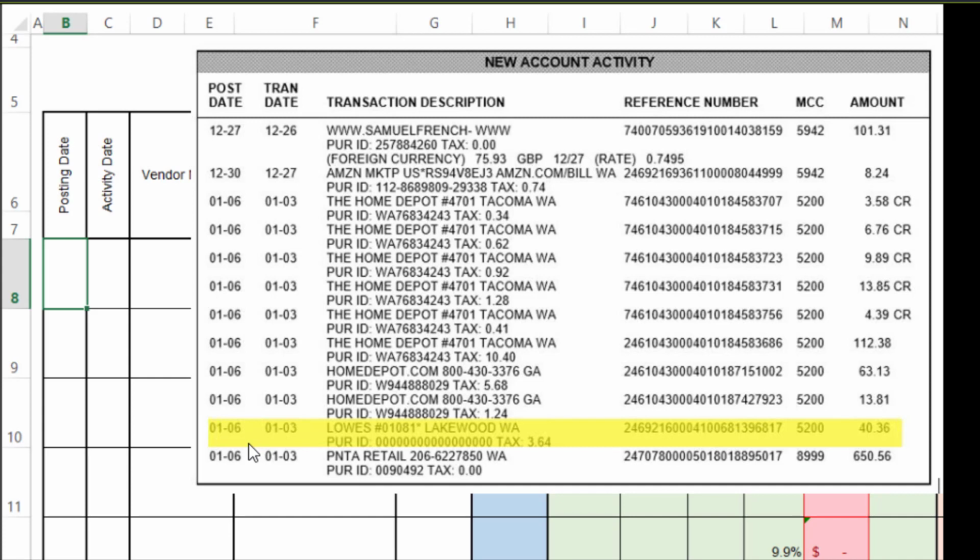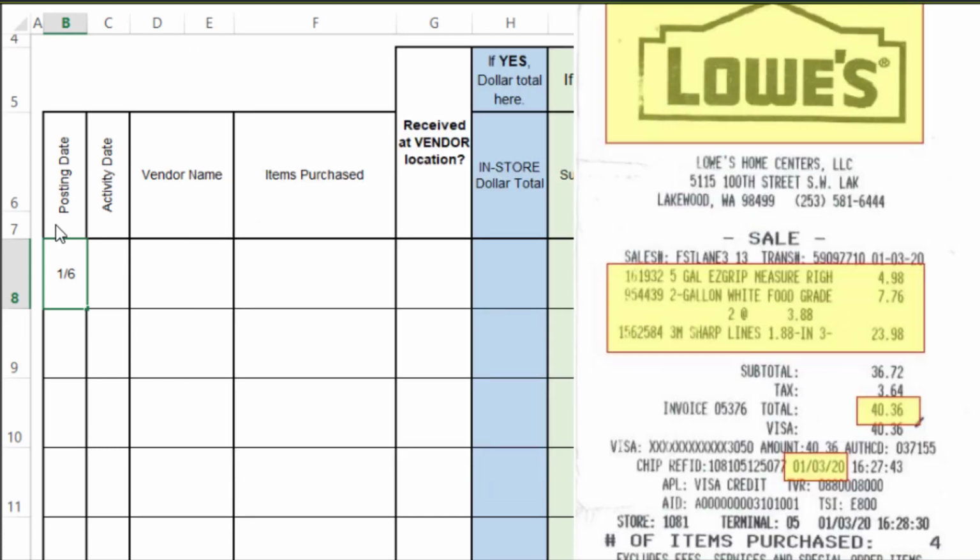On the log, I'm going to enter January 6th as the posting date. Then I'm going to enter January 3rd as the activity date. Next, I'm going to put the vendor name, Lowe's Hardware, as stated on my receipt and my bank statement. Lastly, I'm going to enter the items purchased, which was a 5-gallon bucket, a 2-gallon bucket, and painter's tape.